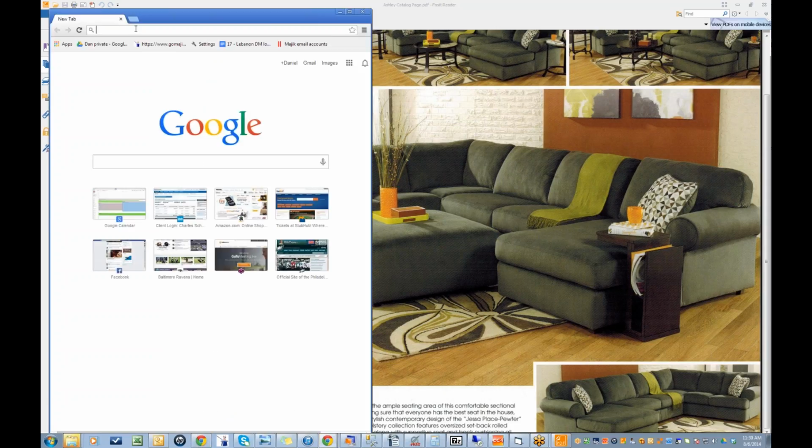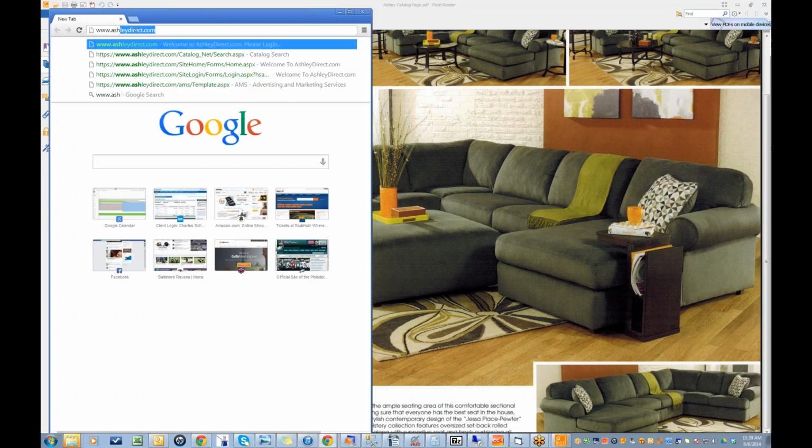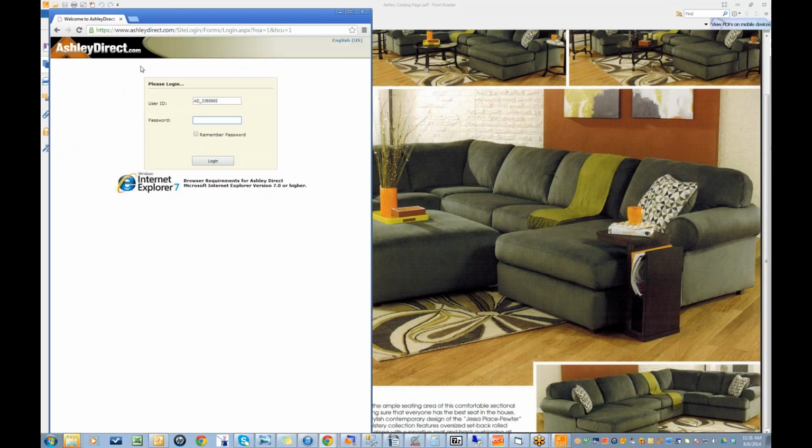So once I have the pieces, then I pull up a web browser. The website is ashleydirect.com. Now, the best way to do this is save it as a bookmark on your computer. I'm not going to show you how to do that right now, but essentially ashleydirect.com is the website.